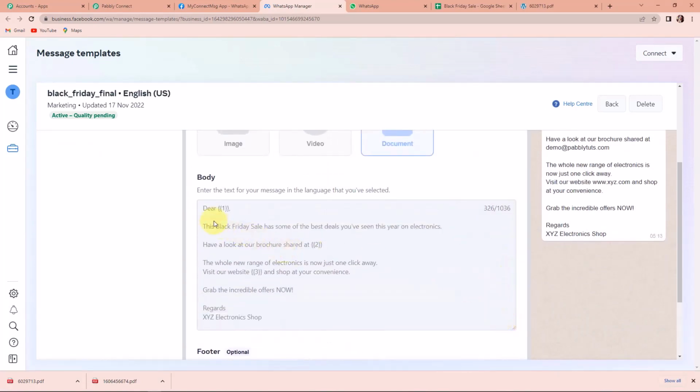So here it is written dear, and then you can see a number within double curly braces. This Black Friday sale has some of the best deals you have seen this year on electronics. Then we have the rest of the message, and you can see certain variables. Basically these numbers are known as variables that can be changed with every message. So every time you receive a new lead, you would have a different name, different email address, different contact number. So these names and numbers can be changed without you doing this manually. These are known as variables.